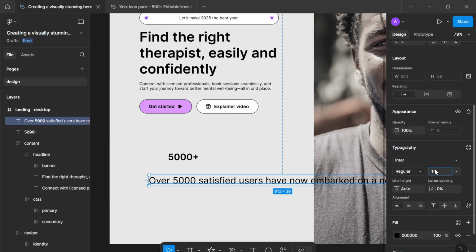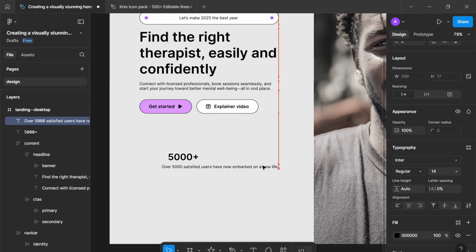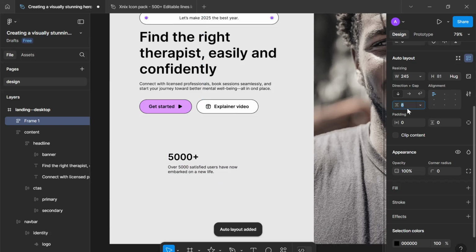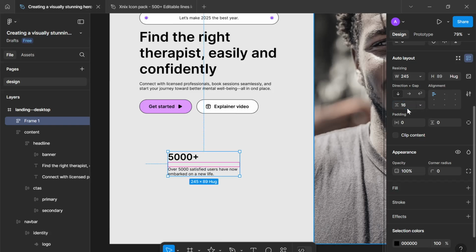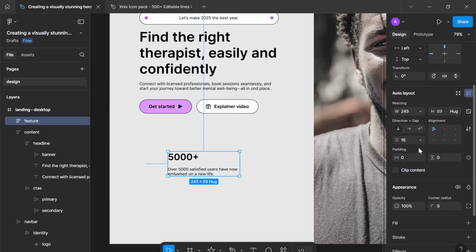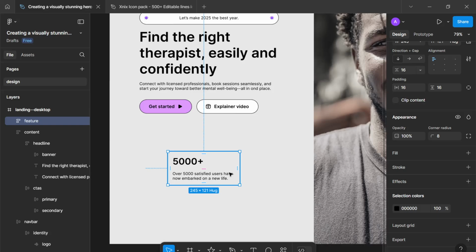Regular, then 14. Okay, we could put this in a container. Let's group this. Maybe 8, maybe 16 pixels, maybe 24. Give it a bit of space. I think 16 works fine here though. Sometimes you just have to eye stuff, and we can name this feature. Then we could give this a padding of 16 by 16, then a corner radius of 8. We can't give it a corner radius of 999 since this is a rectangle.